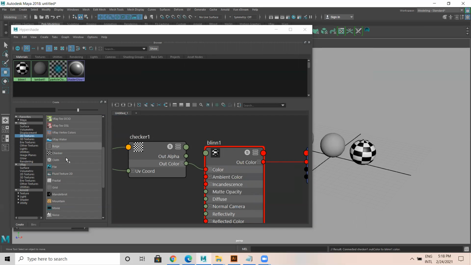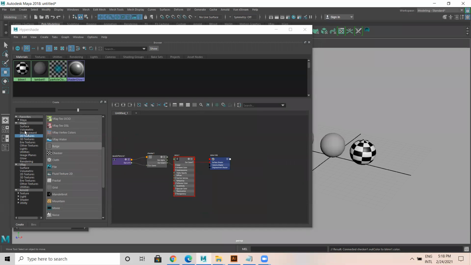There are default 2D textures available, such as bulge, checker, cloth, and file. File is the one which is an empty file, where we can bring textures from outside. Okay, you can bring textures from outside. Understood? Any doubts? No, sir.